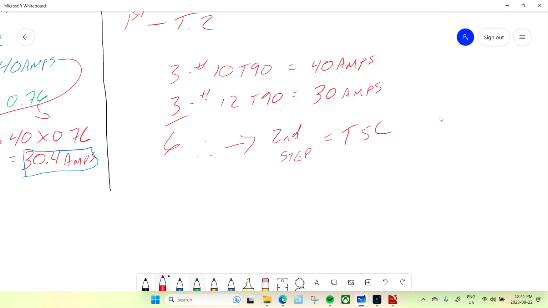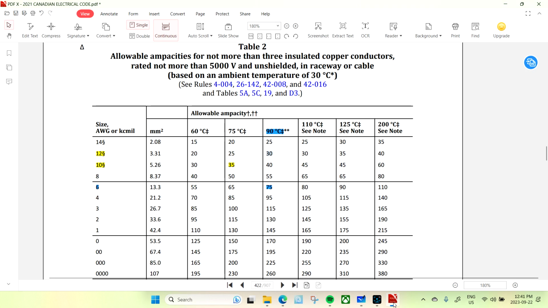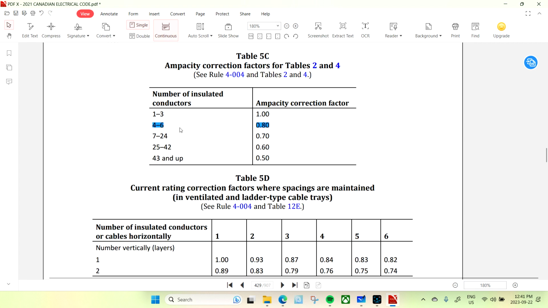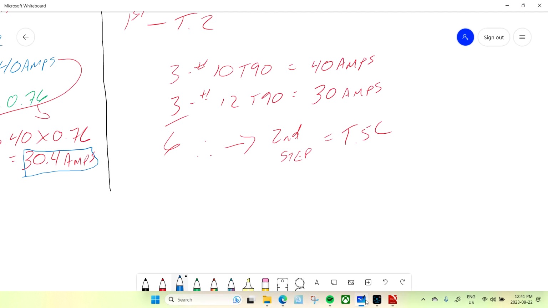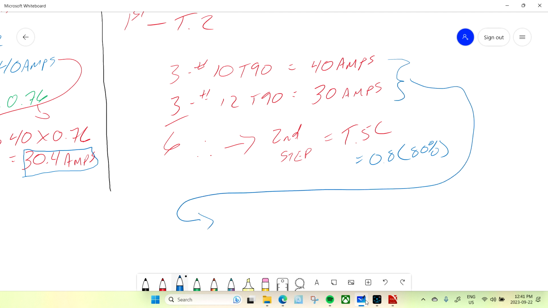Okay. Table 5C, 6 conductors. It's going to be the same as our previous two. Number of insulated conductors between 4 and 6, we're going to derate to 0.8, or 80% of table 2 values. So what I do now is I take my base values from step 1. So 40 times 0.8 and our 30 times 0.8. 8, 16, 32 amps and 24 amps.